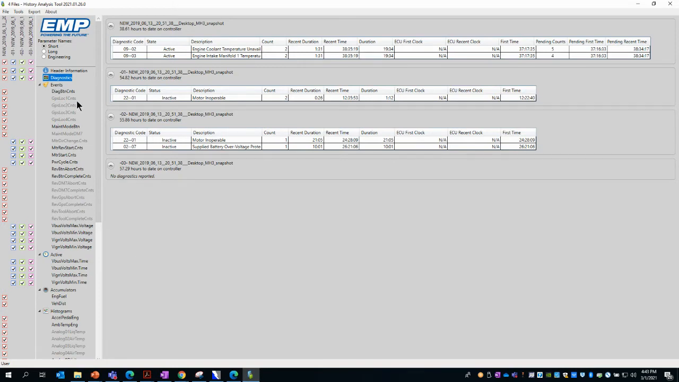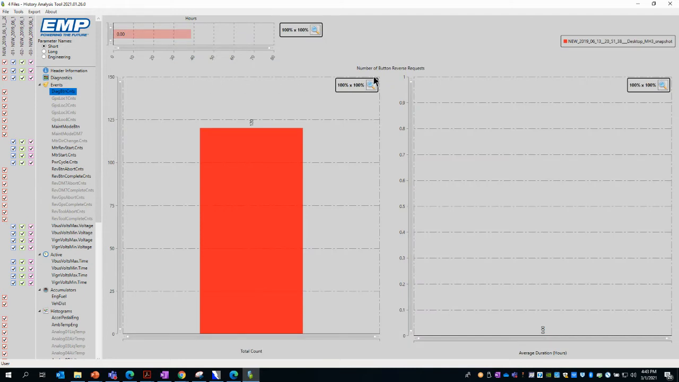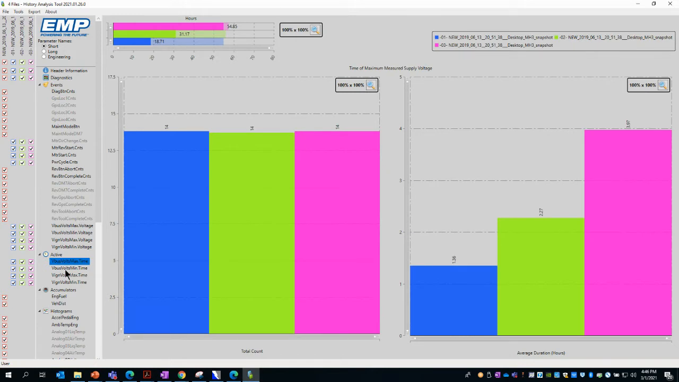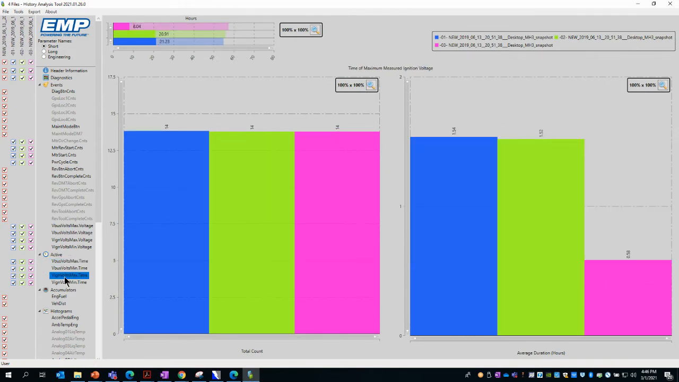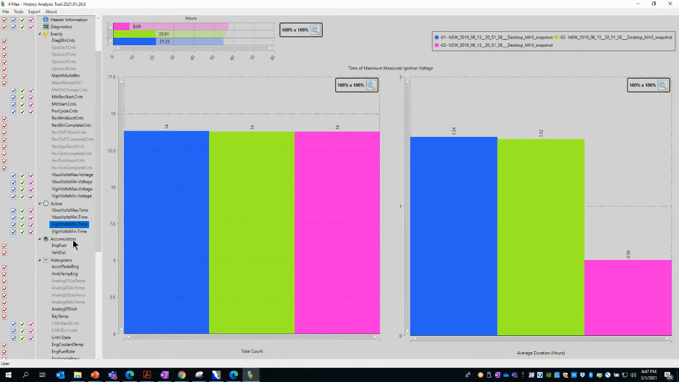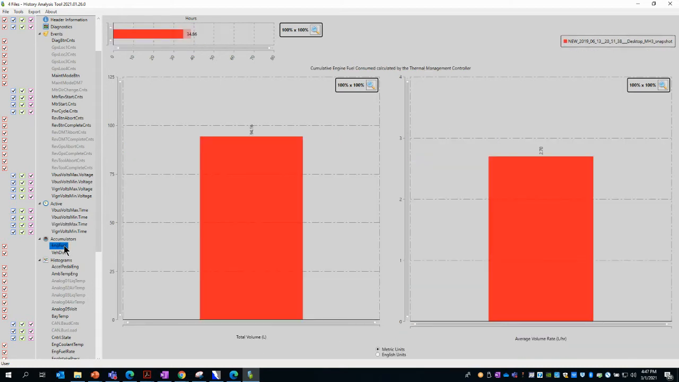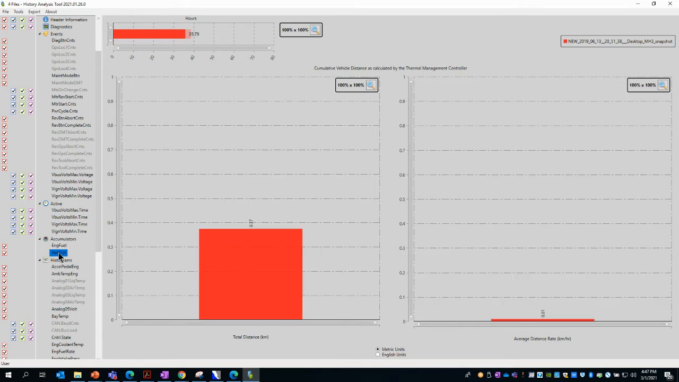Under events, depending on the system's calibration, we may be able to see some events that have occurred throughout the controller's life, such as number of button reverse requests. We can see this particular system has counted 120. Underneath active, we can see some component controller supply voltage and ignition voltage counts and durations. Within accumulators, again, calibration dependent, we may be able to see calculated data such as fuel consumption and calculated total vehicle distance traveled and at what rate.